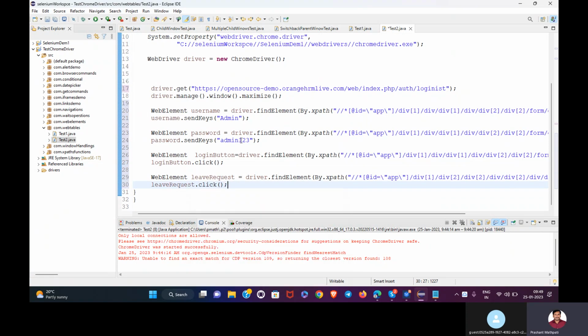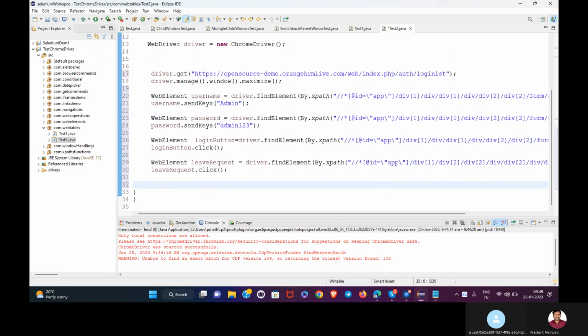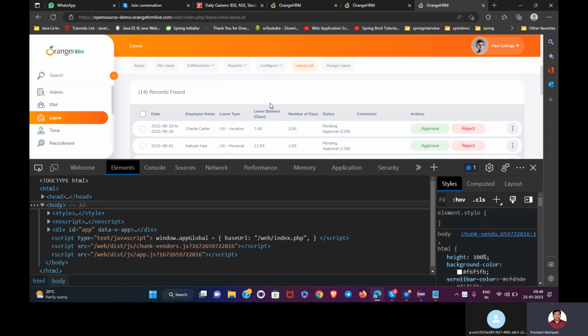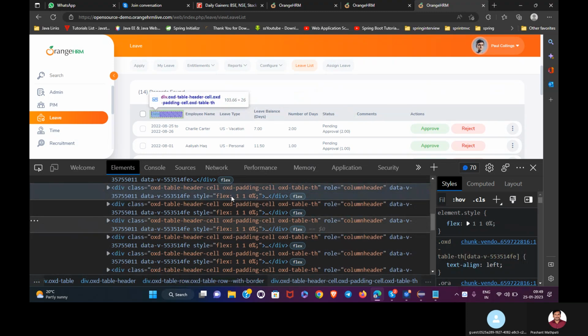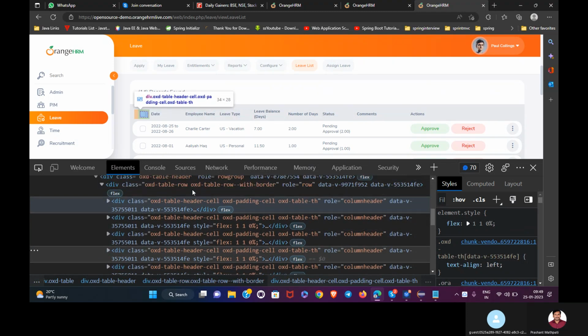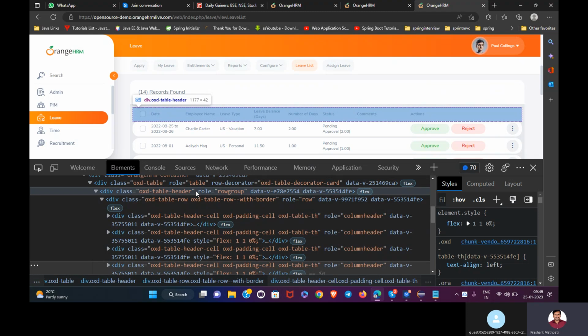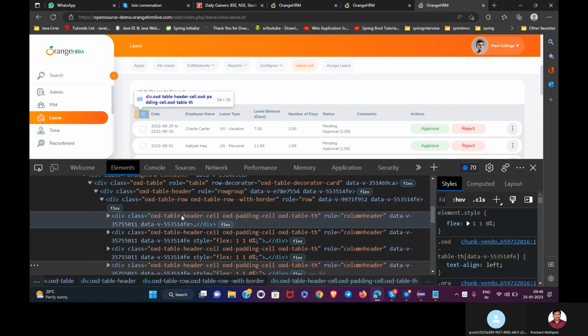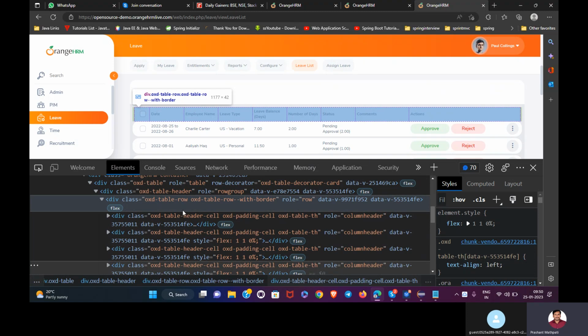Wait, what I need to do is get all the table values, right? What are the table values? These are all the table values. So here I need to take all the values. Here it will take all these things.